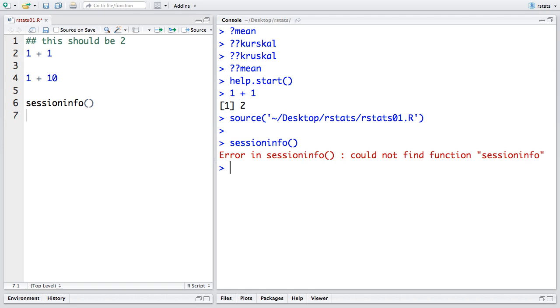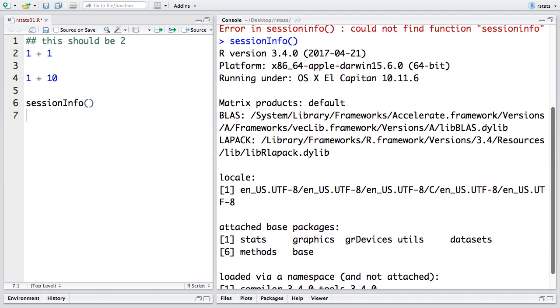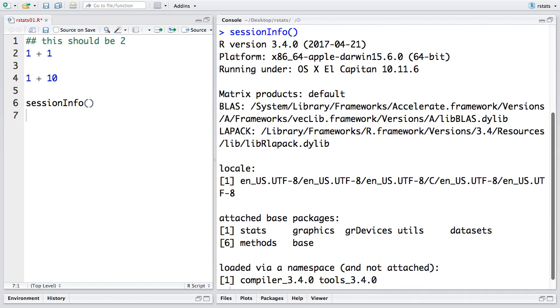And it knows it's supposed to look for a function because we have these parentheses here, and it says that it just couldn't find it. So whenever that happens, we need to identify what's the last line that I tried to run. In this case, it was a typing error. Control Enter, and in this case, no error. That means it's successful.